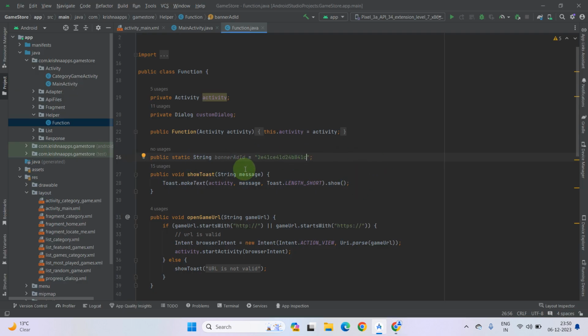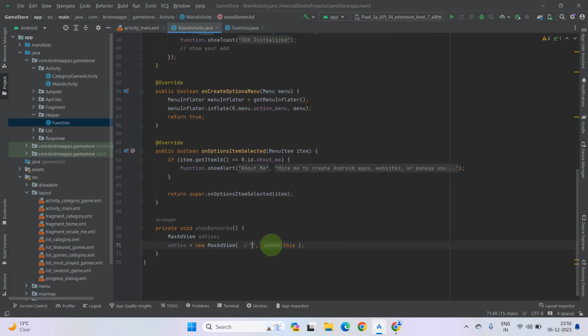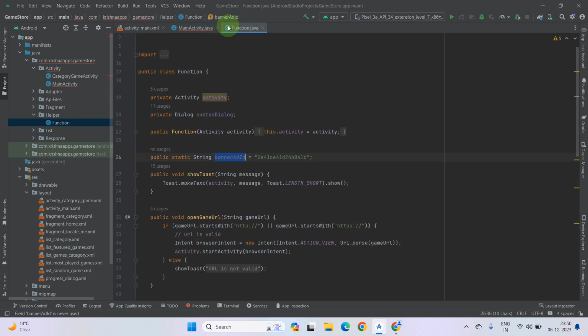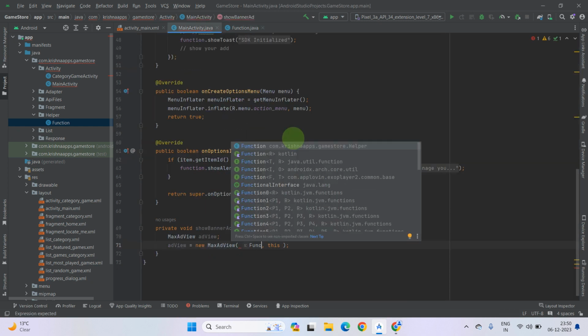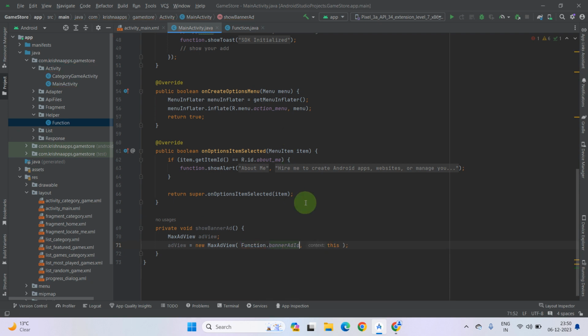Now it is done. How can you get this banner ad id? Just copy this one, then go to the main activity. Remove this one, and also remove the quotes. As you can see, we have this banner ad id inside our function class. So you have to directly call this function class, then make a dot and call this bannerAdId, like this: Function.bannerAdId. It has been done.